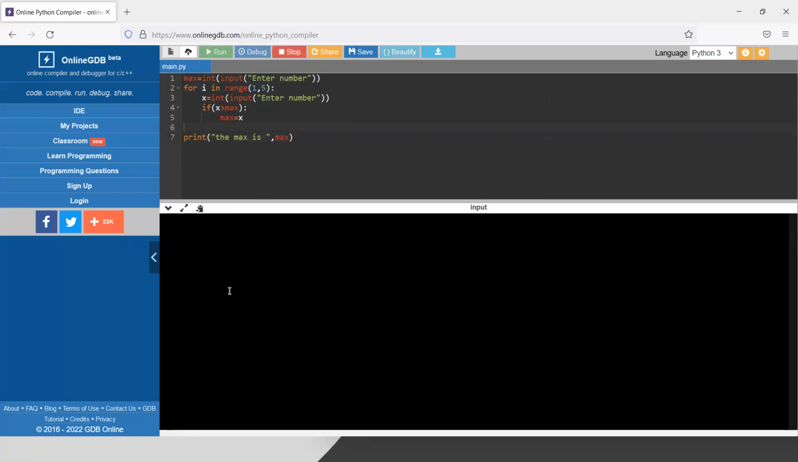Take a look at the black screen. The first prompt will be to enter a number. I will give 70, so it is stored as max. Now I am giving the second number as 60, then 50, and till this part the max is 70. Whenever I give 90, 90 is greater than 70, so max is 90 now.